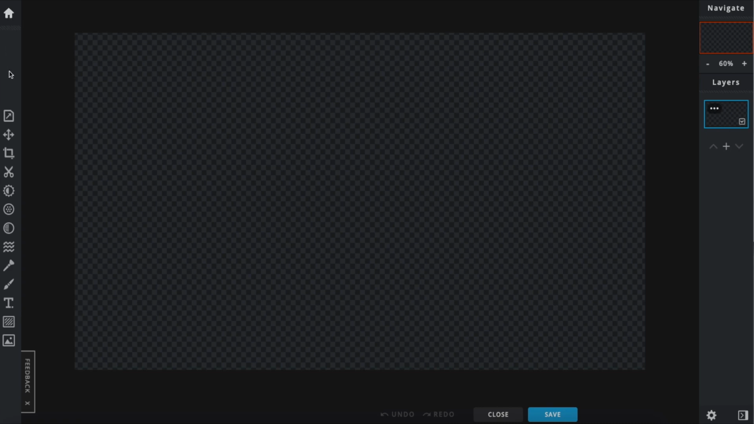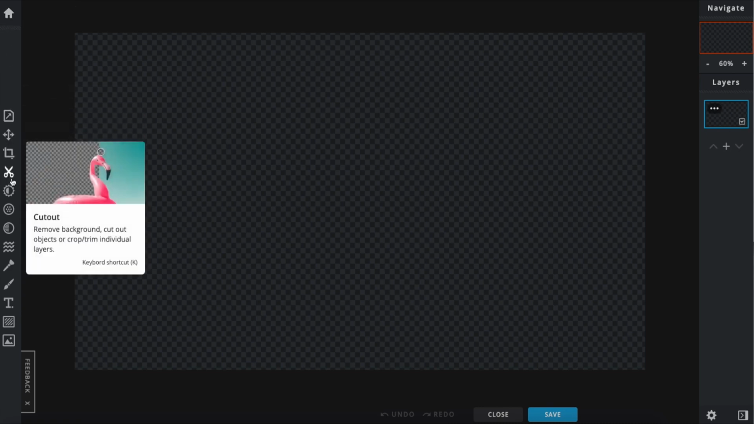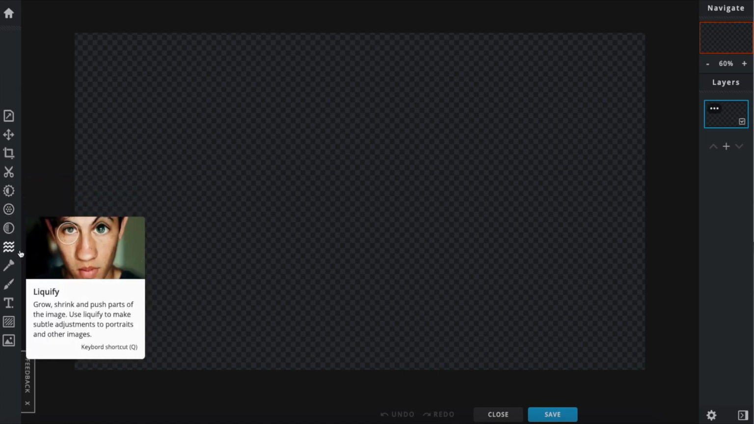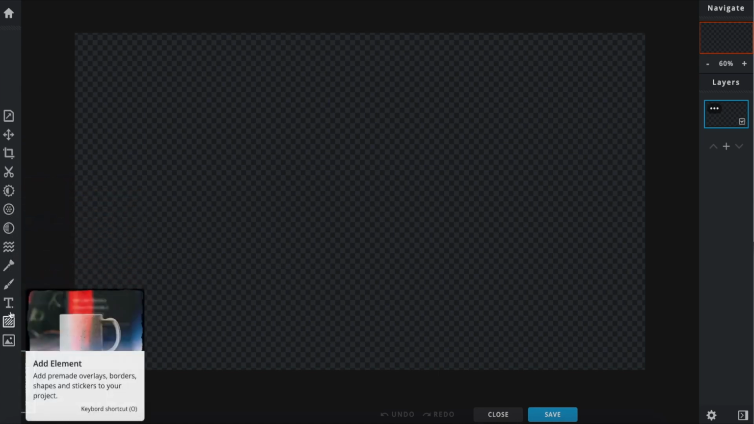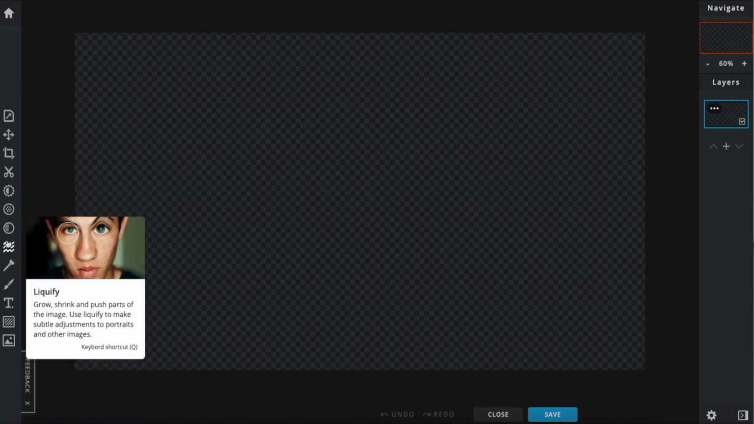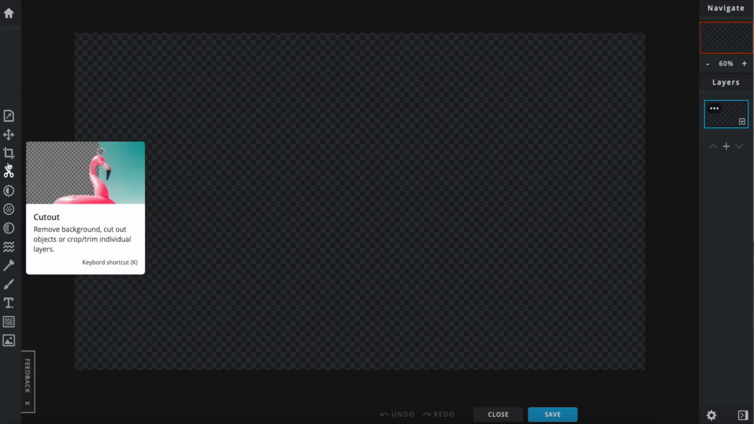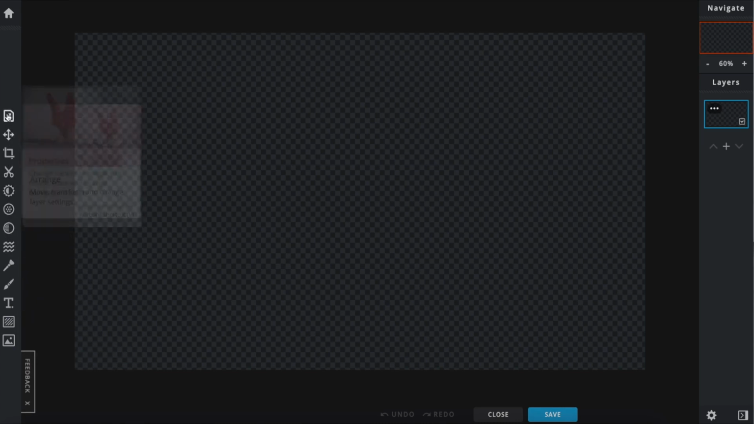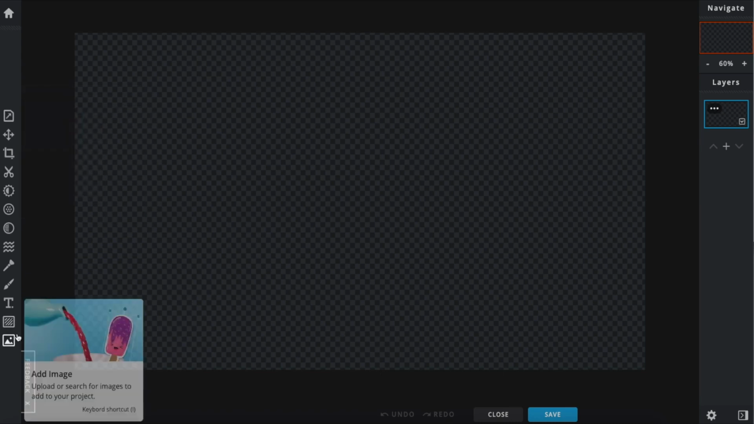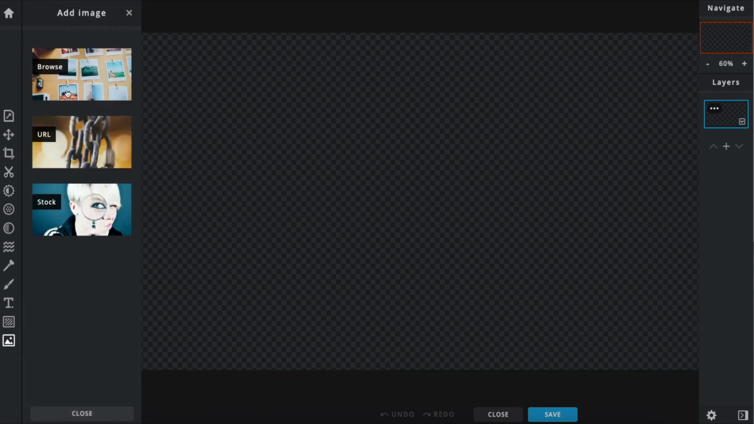On the left hand side we can go back to our projects by clicking home, or we can see what we've got for tools. If you hover over them, it'll tell you what each of them does. Some of them only apply to certain types of layer, so if it's an image or it's text or whatever, you have different options.